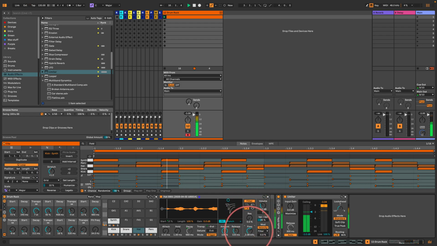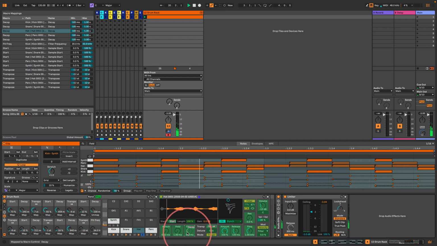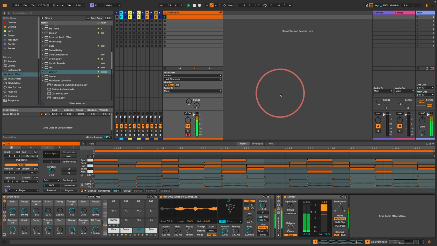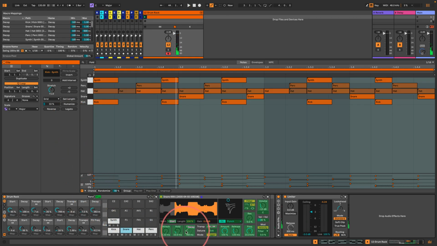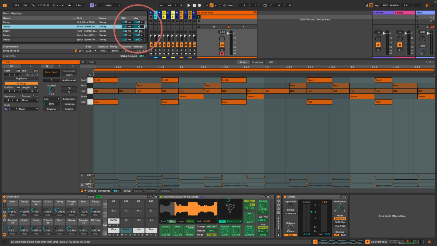Maybe a high pass on them. Maybe we need to have, which one's that one? This one? Yeah, I think maybe we need to set the maximum decay time on the hi-hat just slightly less. Let's say 500 milliseconds. Okay, that might be a bit better. Similarly, on the snare the decay is too long as well. So let's make that 500 milliseconds as well.